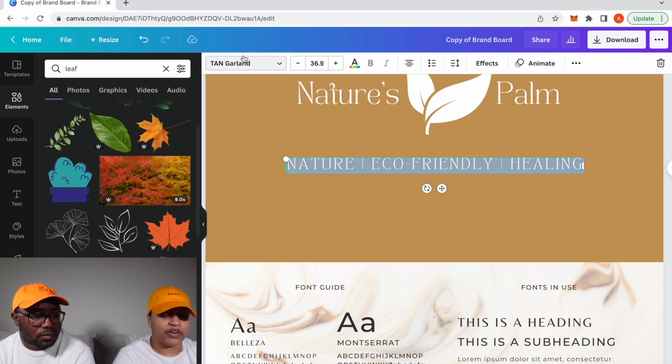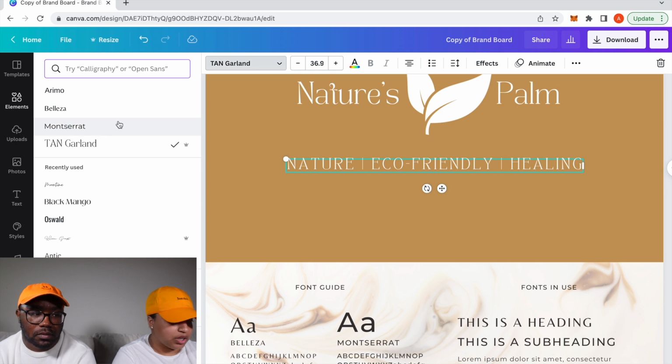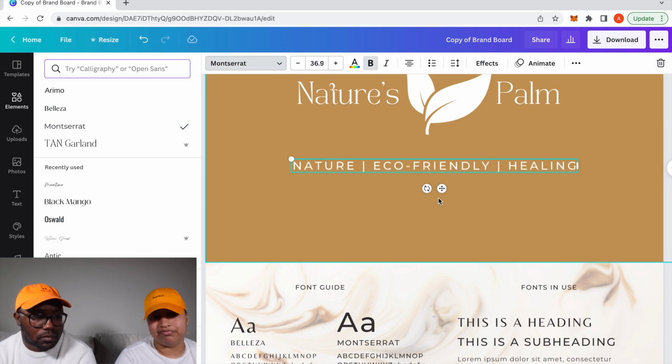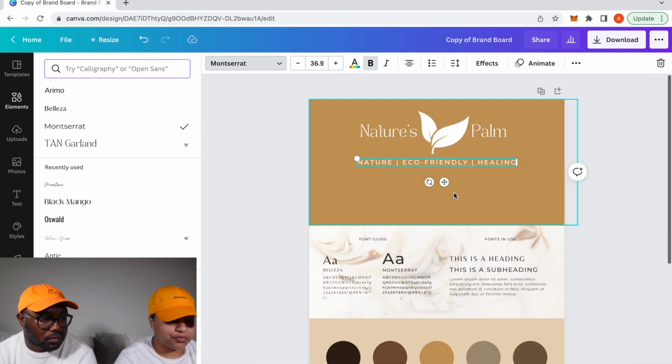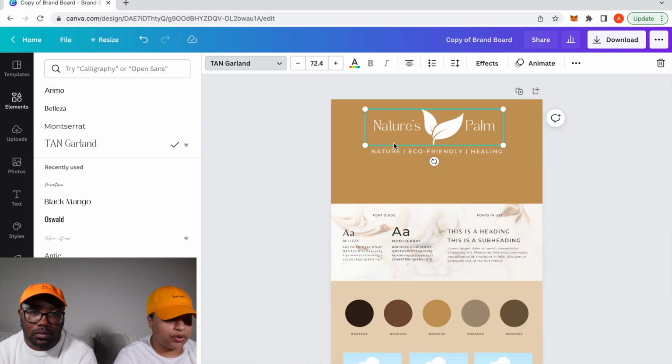That way, at the very top of your brand board, anybody who's looking at it can really grasp the concept of what your business is about. Okay, so we're just going to move this up a little bit. It doesn't look so crazy. Again, just quickly showing you how you can customize the template that we gave you guys.